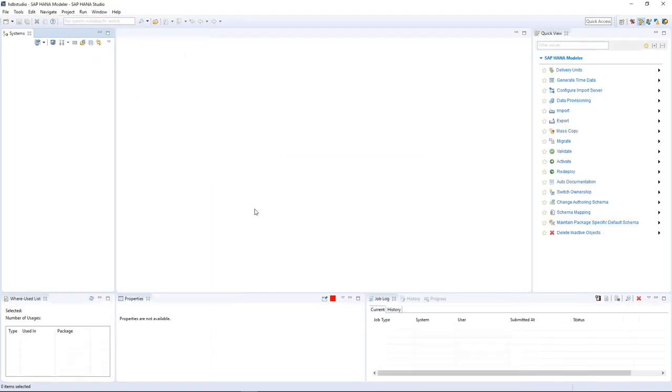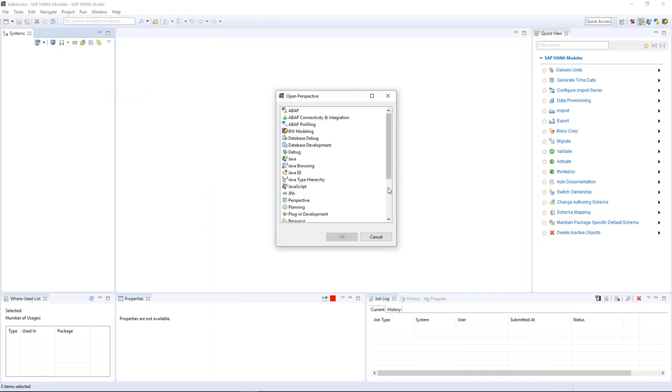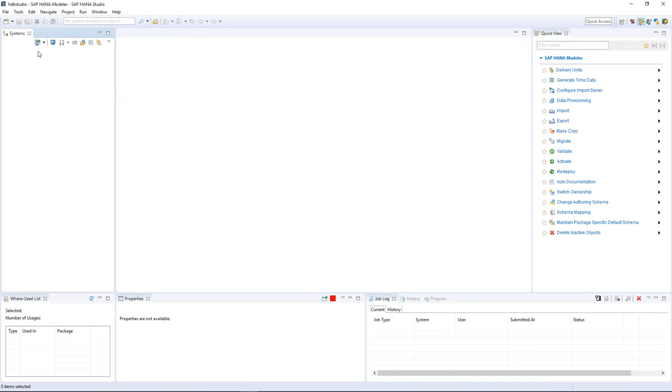Okay, this is how the perspective looks. Generally, when you initially go in, which perspective is it? The modeler perspective. Then you see a menu, you see a node. Here are systems, we'll get to this later.